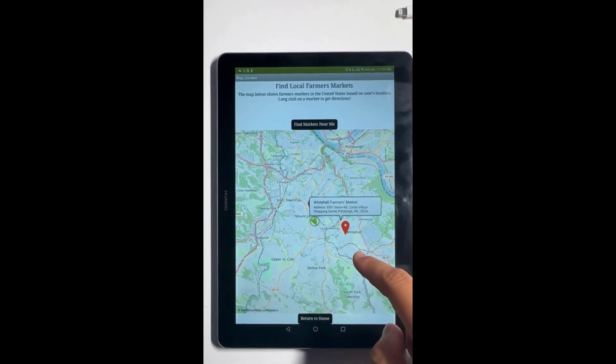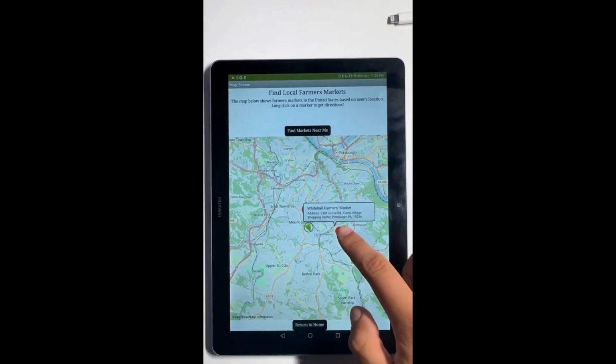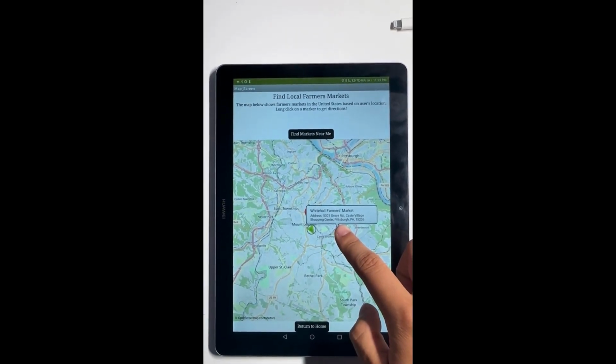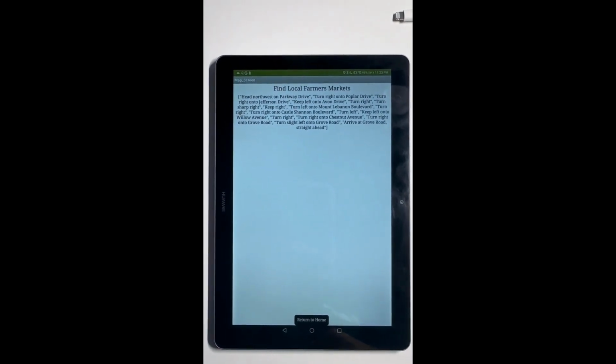In addition, tapping on the markers will display the name of the market and the address, while holding it will pull up directions from the user's location to the chosen market.